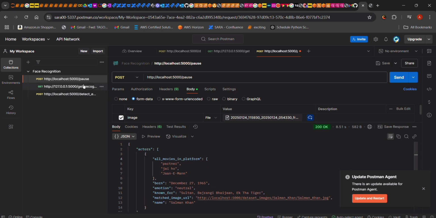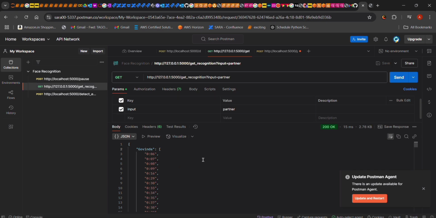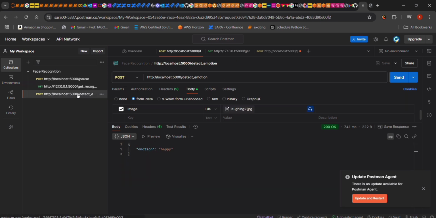The second one is for the already recognized movies. Suppose I want to extract all the faces present in the Sultan movie, not live, just a day before. We can use this API to fetch all the timestamps where that particular actor is present. And the third one is if someone wants to check what emotion he has, you can check from this API. So basically, these are the things I covered.